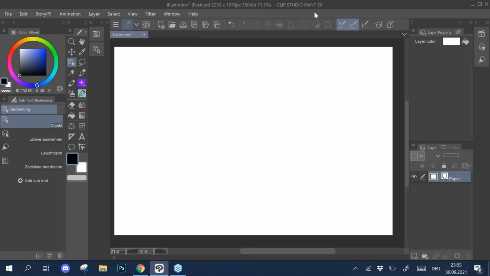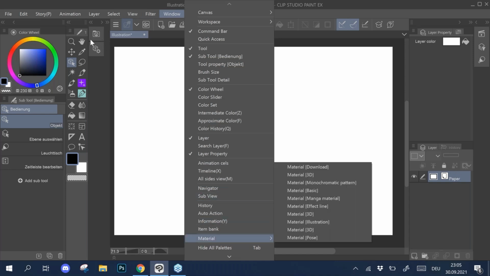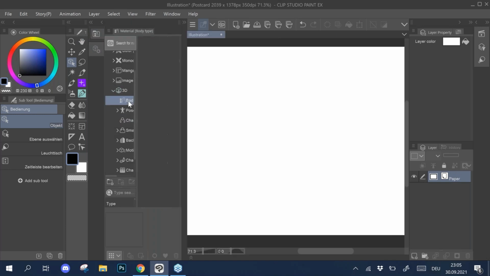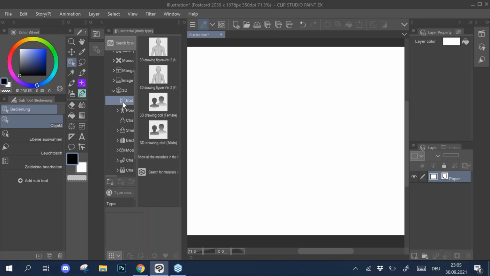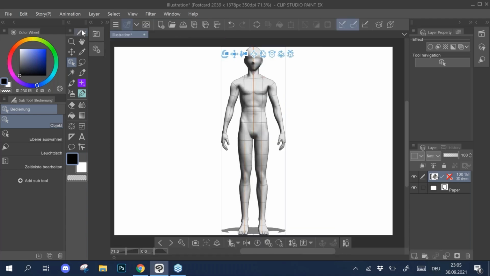So first, we need our models, and for that, we would need the material window, which you can find here. I have put it up here, and with the 3D models, you can decide between two body types. I just drag one right here, and that's the typical default pose.